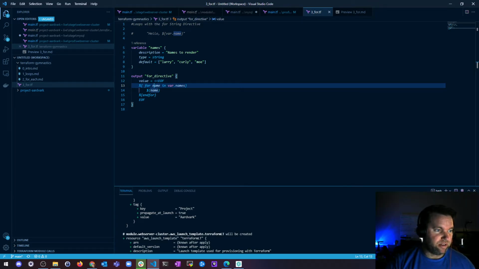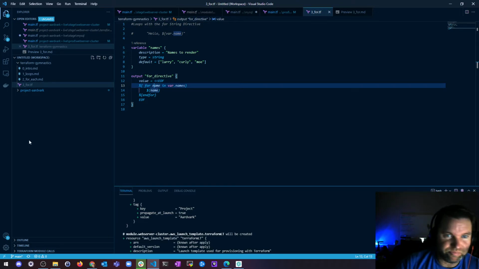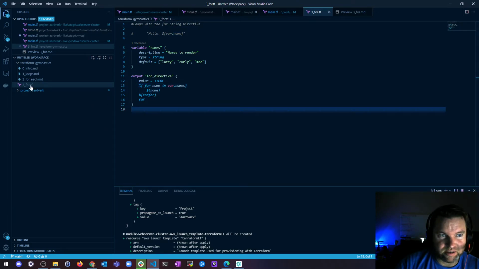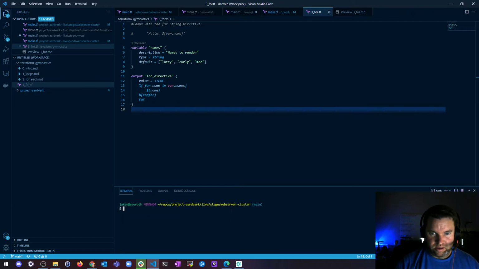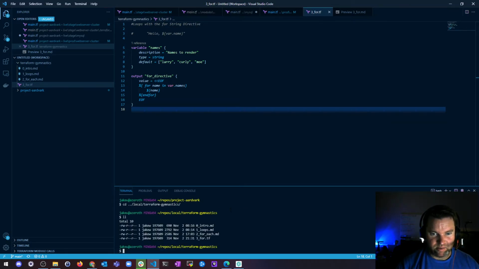So if you run Terraform, I don't know if I can do that here. Let's see where I'm at. Where am I at? Clear. Let's go back. Is this in my local? Terraform gymnastics. There you are. I don't know if this will work, but let's try it. Terraform init.